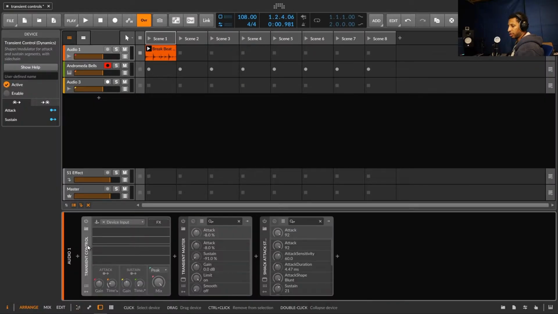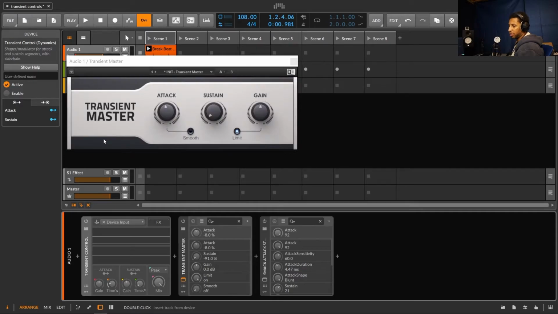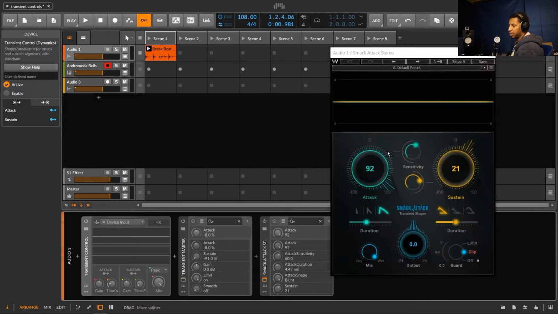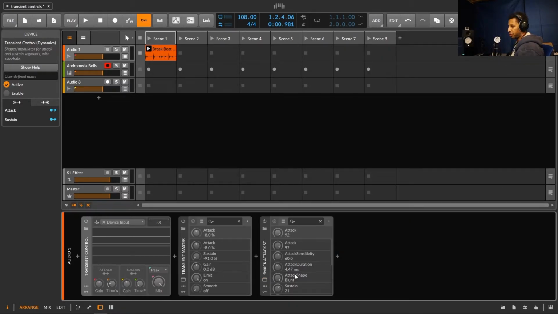So let's compare the three different transient shapers. We have Transient Control, which is the native plugin that comes with Bitwig Studio. You have Transient Master that comes with Native Instruments plugins, and you have Smack Attack, which is a Waves plugin. All three of them perform just about the same way. There are a few differences, and I will point that out, and we're going to compare all three of them.